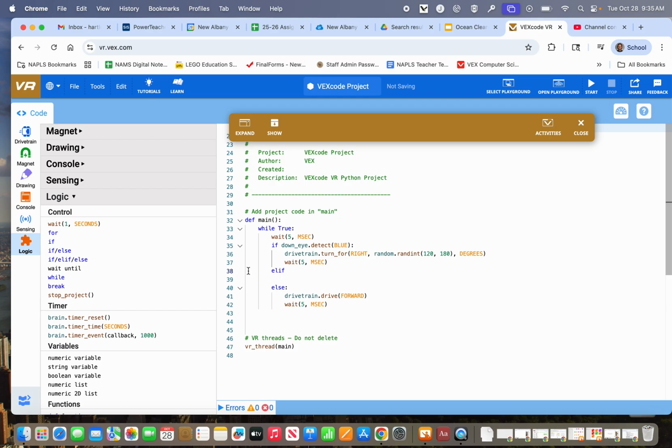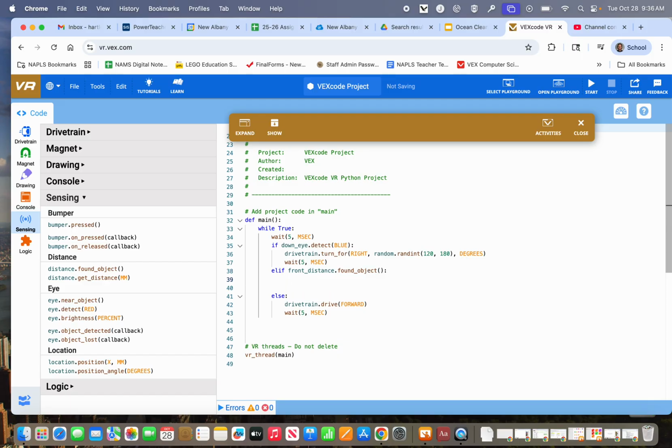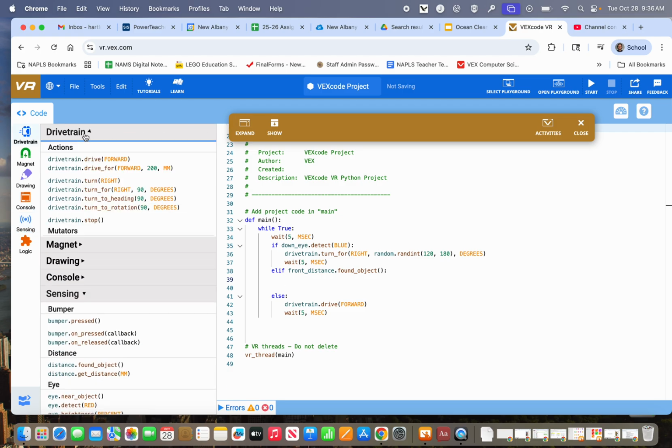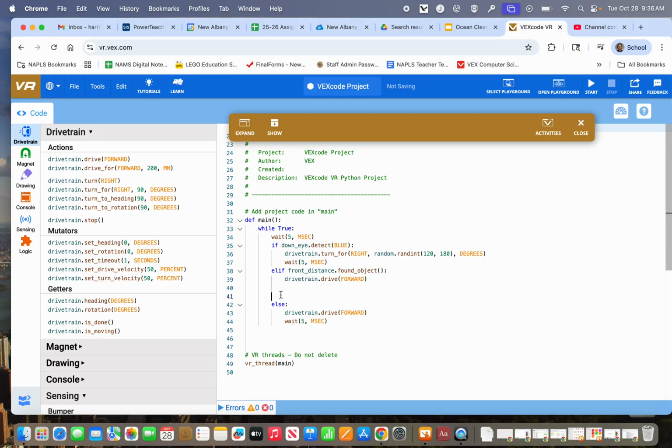And this time, for the else if, I'm going to go to sensing, and we want the one that says distance found object. I'm going to put it right there next to my elif. We need to make sure that we have a colon at the end. After the end of each of the if, else, and elif statements, we need a colon. So else if our front distance, so if the eye has found an object ahead of it, we want our robot to drive forward towards it. So I'm going to go to drivetrain, grab the one that says drive forward, and just put it there. Perfect.